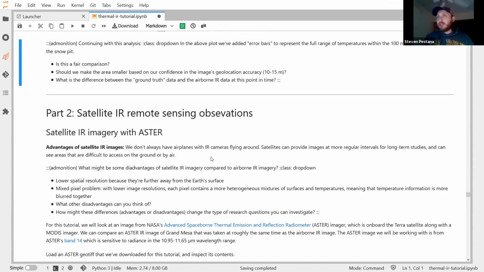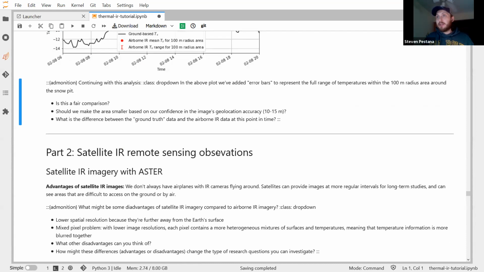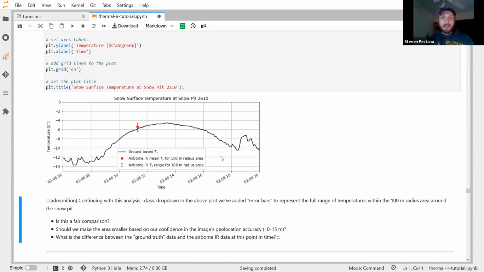The last part of this, which I wasn't sure if we'd get to or not, we just have a few minutes left, is bringing in the satellite image. It's more or less the same process. We're using the same tools, rioxarray, clipping with geometry, doing some comparisons. And then I do a reproject match demonstration at the end.